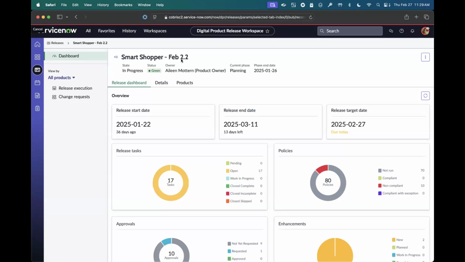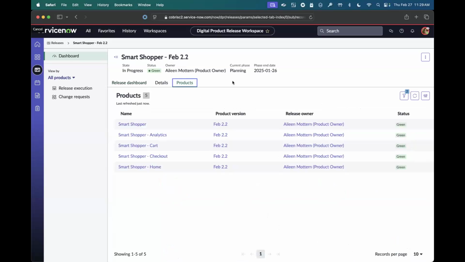So for Smart Shopper, I created a February Smart Shopper, and now we have a new dashboard that brings together all of the things, aggregates all of the tasks, all of the policies across all of the releases, and treats it like it's a single release, but we are still validating each of the products within this multi-product release.